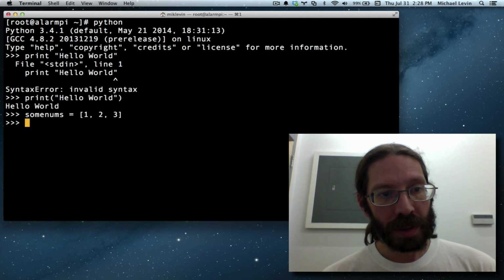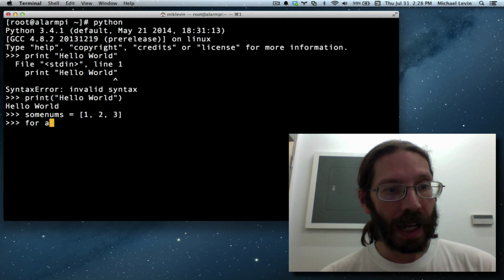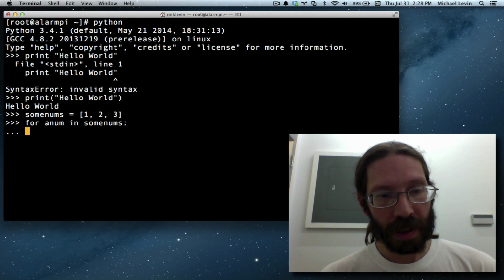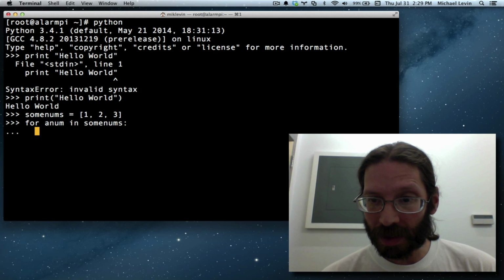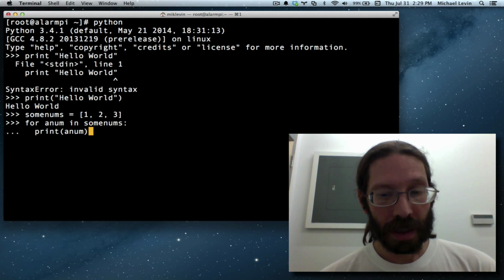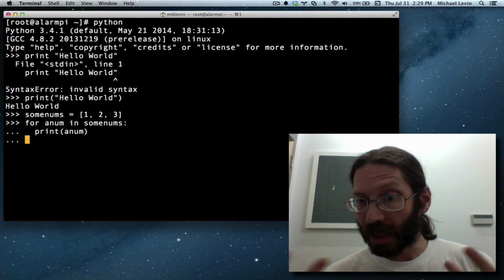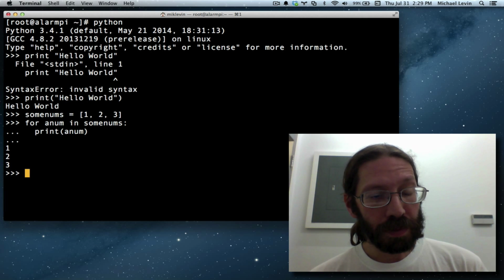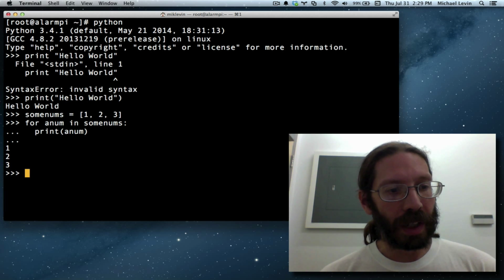And if I wanted to step through those nums, I could say for a num, which is an arbitrary name for each item in the list, in sumNums, colon, important point about Python, return, space, space for an indent. The amount of spaces is arbitrary so long as you're consistent. Print a num, close parentheses. Return, and the second return, the first blank line return, will execute your Python code in this interactive environment. Bam, 1, 2, 3.